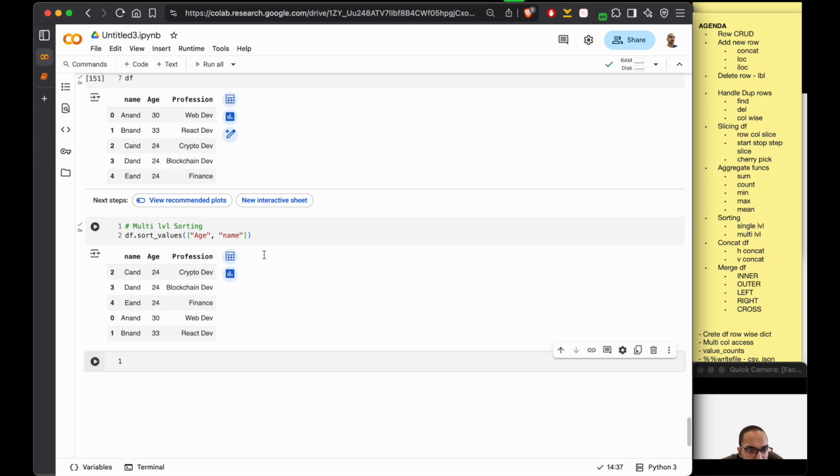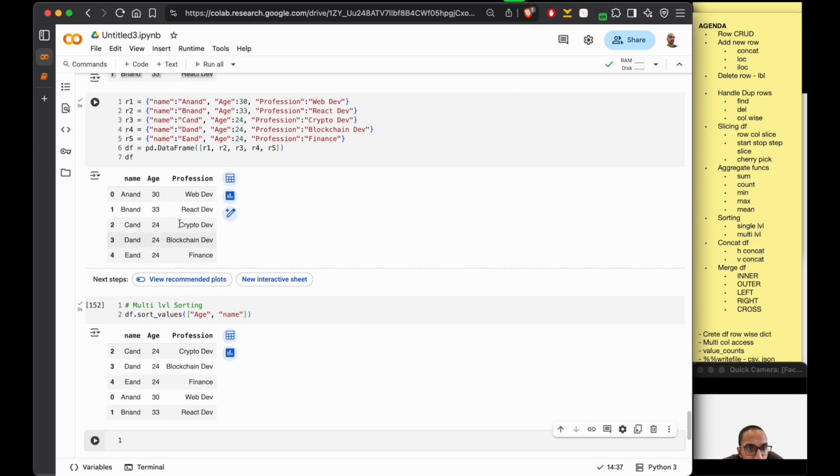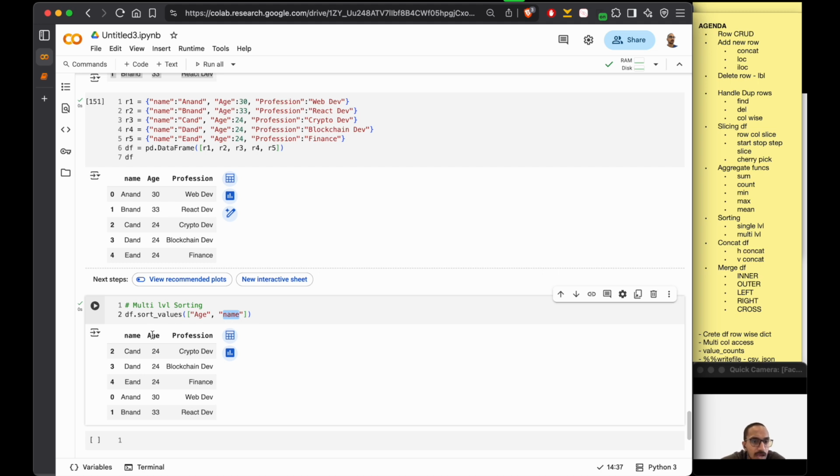So if you see here, what is our original one? We are doing an ascending sort based on age, and if age is matching, then it will look at name. And these are all sorted lexicographically, which means it will look at the characters, or rather the alphabetical order.